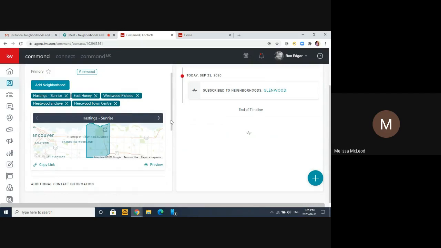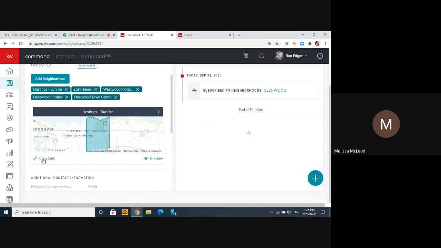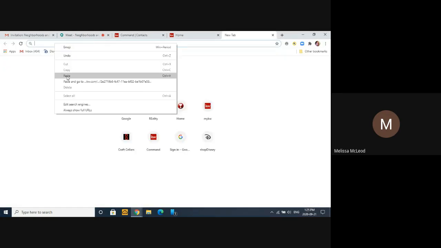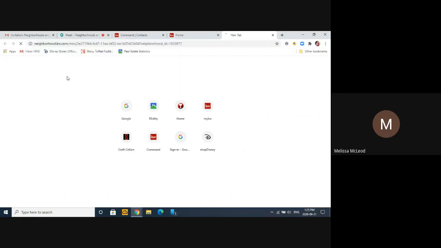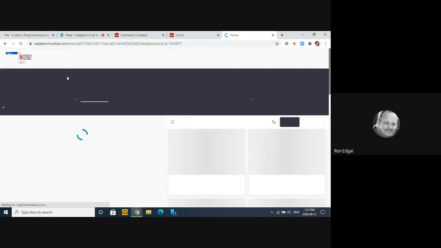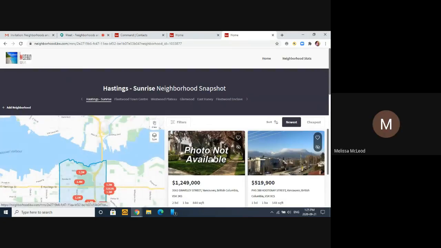Okay, so you do have two options. Below your little map area, there is a copy link. So now that you have all the neighborhoods set up, you can copy the link and email this to your client if you just wanted to do a one-off thing and not put them on a smart plan. So you are welcome to use that. That's the exact same information. Cool. I like that.